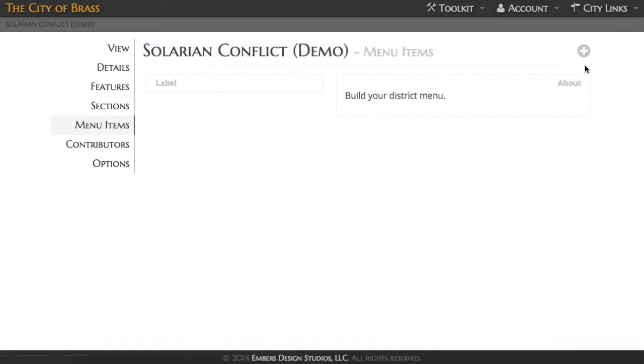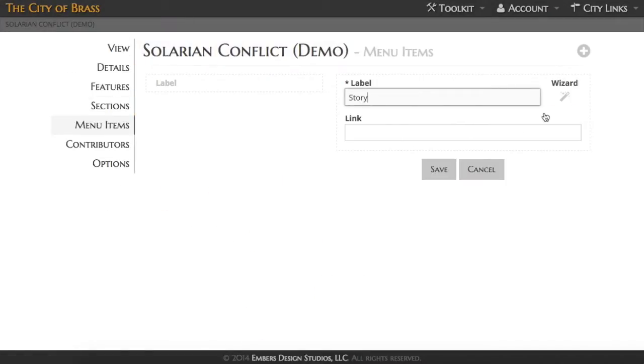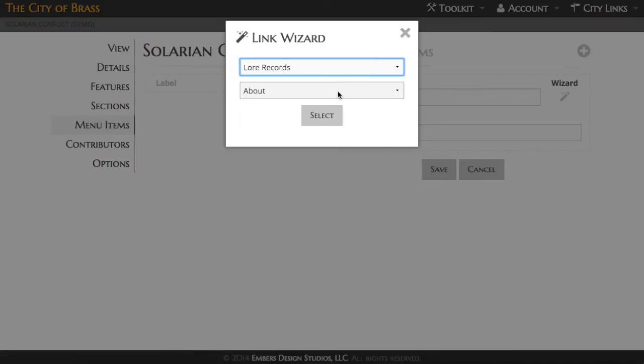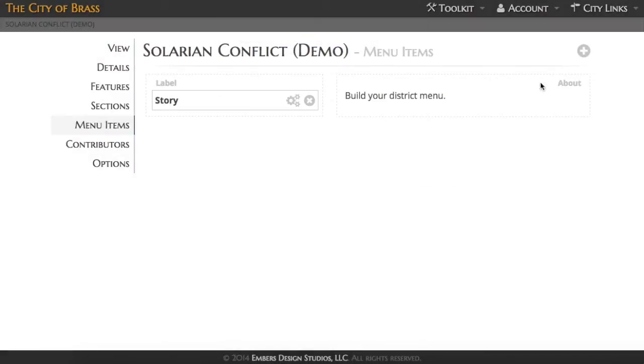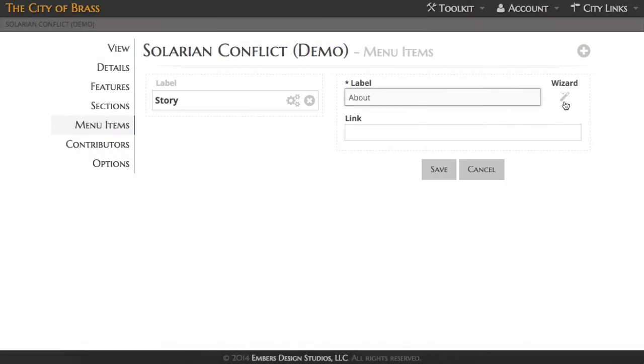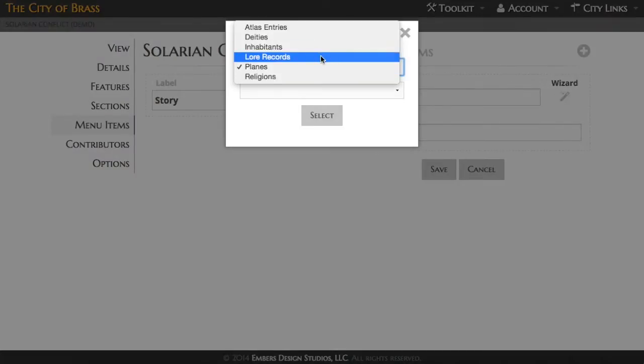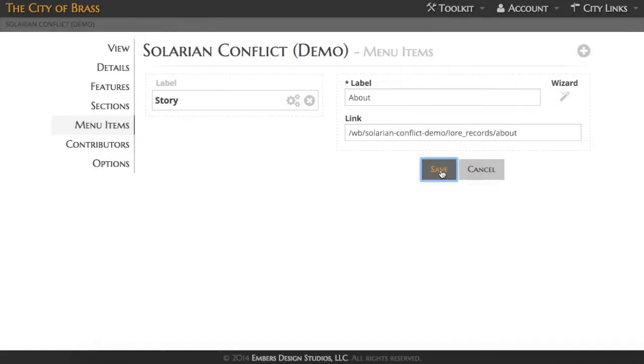So with the pages created, we're ready to create the actual links themselves. And to do that, we go into the menu item or the menu builder. And then there's just a simple wizard here. We'll give the menu a name. We'll choose the page from the link wizard and we will save it.